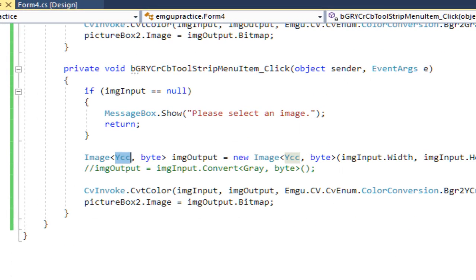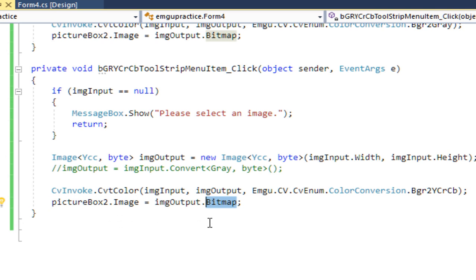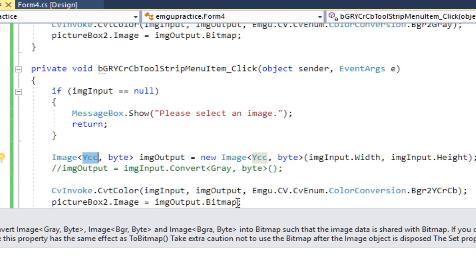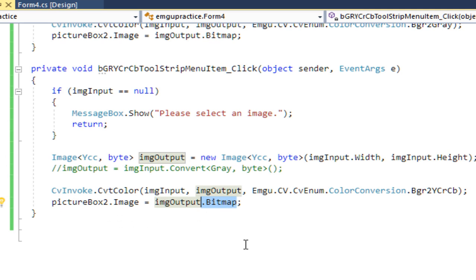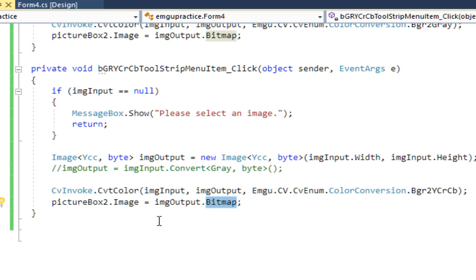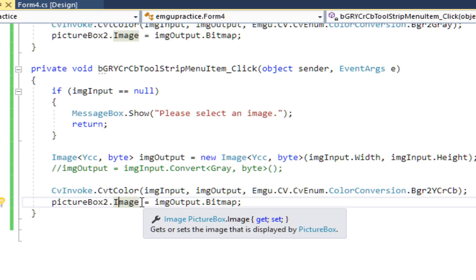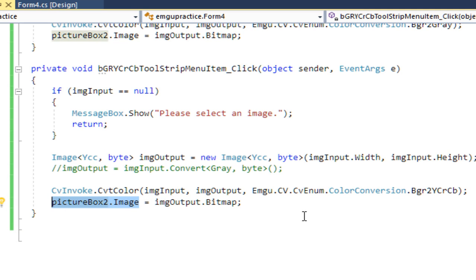What I want to emphasize here is, now look at this. What we have done, actually this Img output is basically of type YCC, but since we use this bitmap property, it checked inside that this is a YCC image. It converted it back into the RGB space, and then it displayed it as it is.